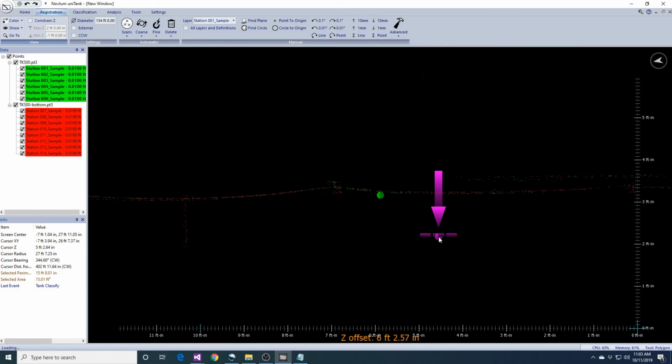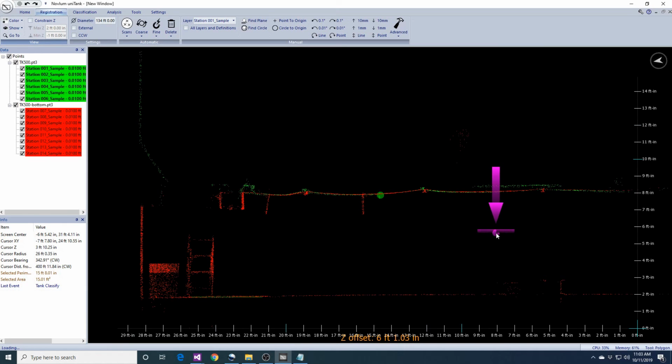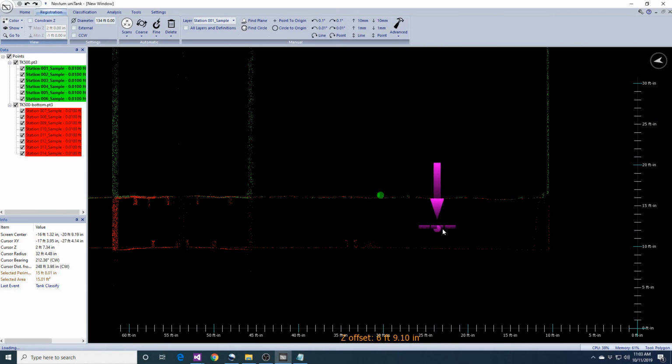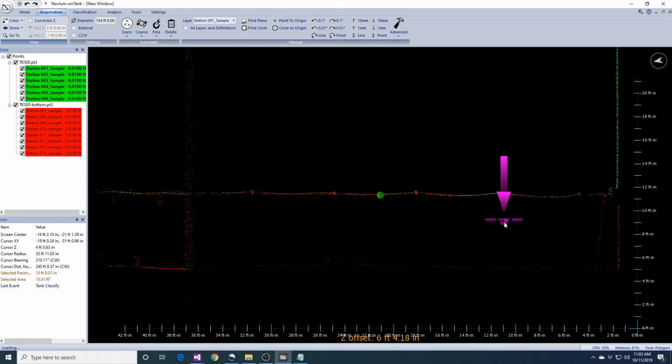You may see that the top of the floating roof is above the bottom at some points. This is possible because the floating roof will typically deform and sag when the scan technician is scanning from above.